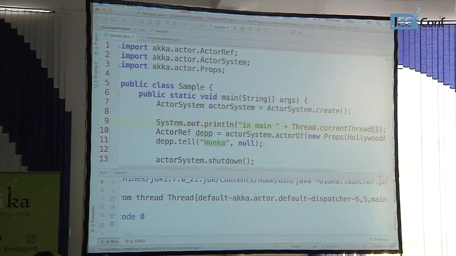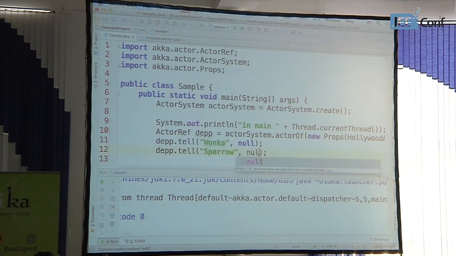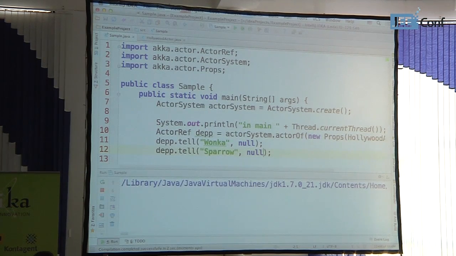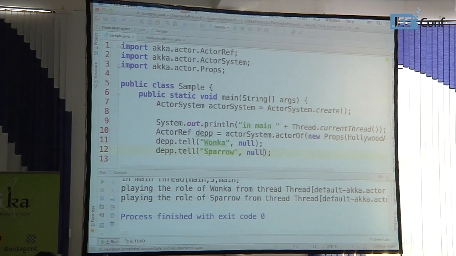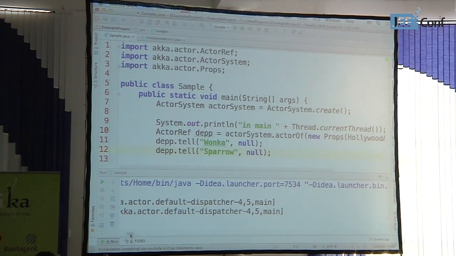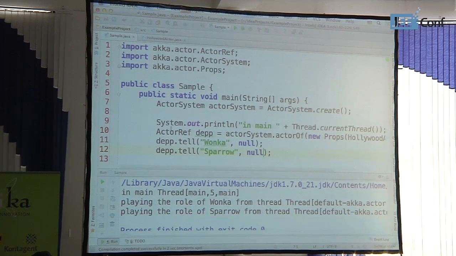Let's try this one more time. We'll go back to this guy and say dep.tell, and this time we'll ask him to play the role of Sparrow, and let's see what happens in this case. Run the code, and what does he tell us? He tells us that main still ran in main, but notice that two messages here ran in the same dispatcher-4 thread. So the actor is still processing the message in its own thread while the main is running in its own thread. Making sense so far?